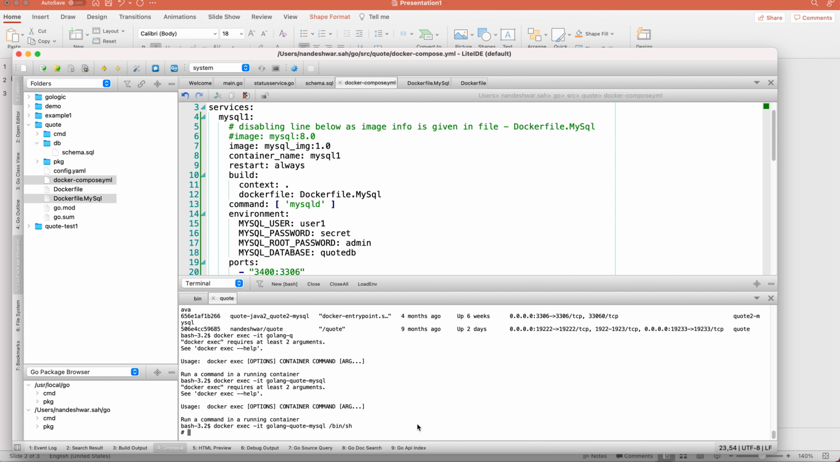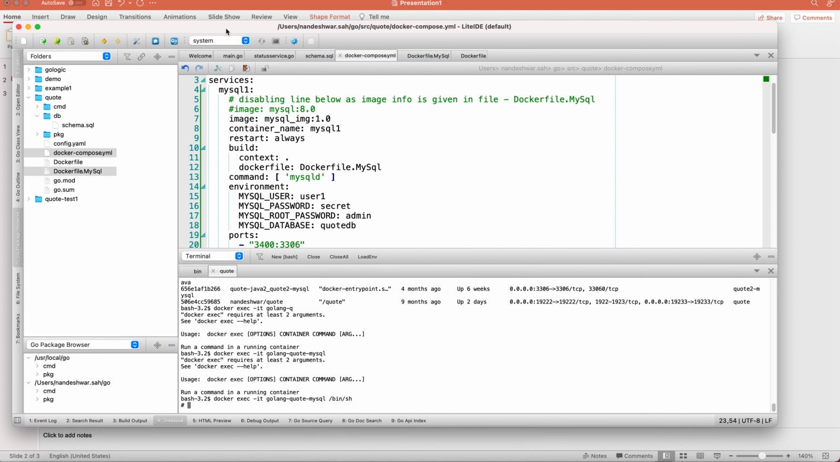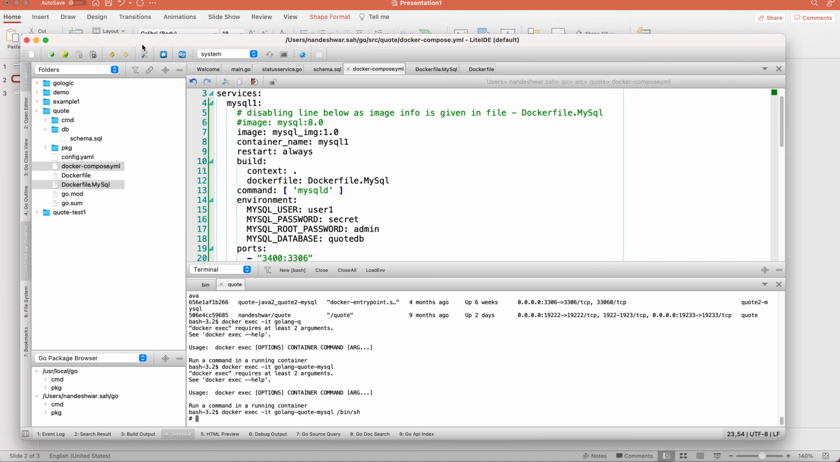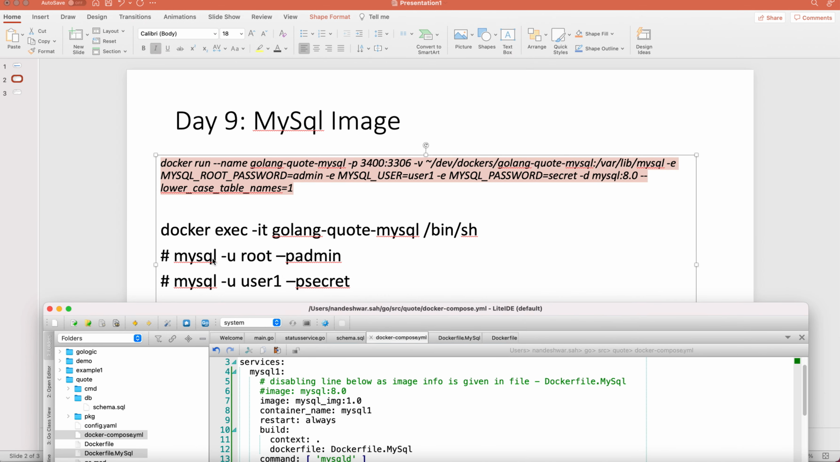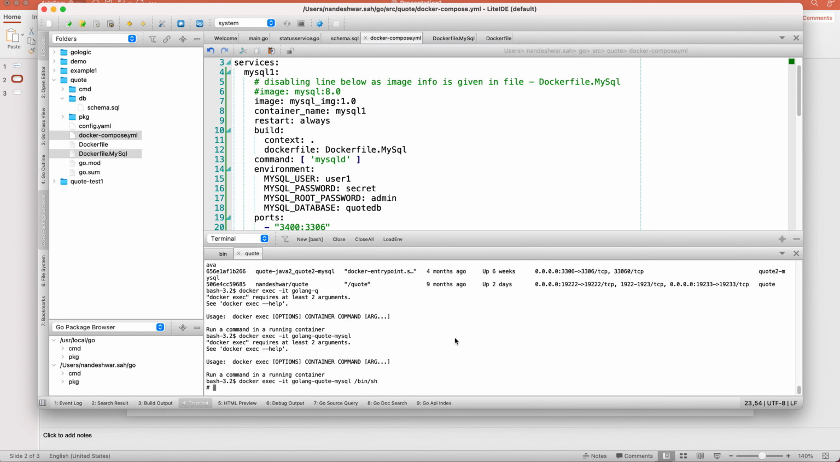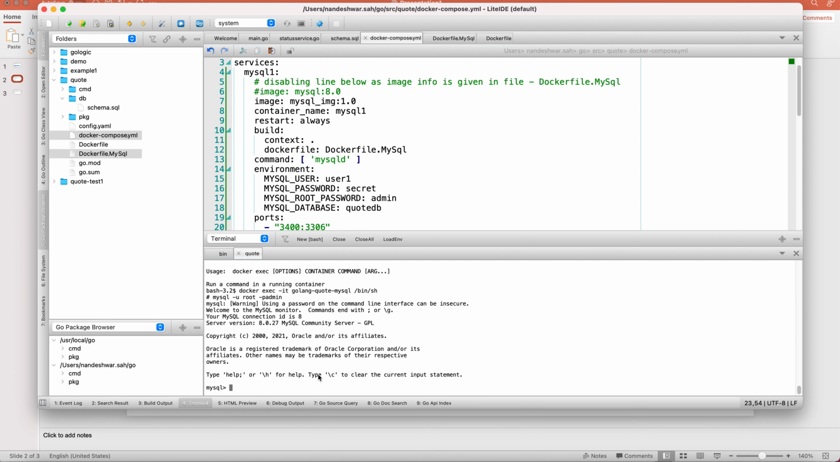Okay, now we are here. Next thing, we are now inside the MySQL container. So next, we'll try to log into MySQL using this command. It's mysql, and then user is root, and then the password, given without any space. So the password is admin, and enter. So now we are in the MySQL.